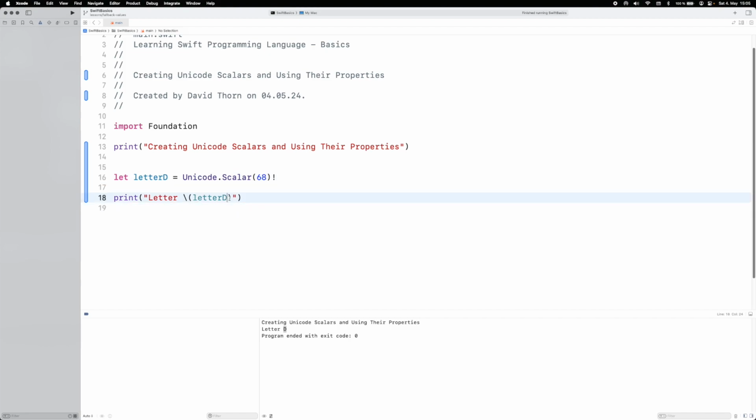Now, if we have this Unicode Scalar and we just say value, we want the actual intrinsic value of it, which is 68. The intrinsic value is actually 8 bits, but put into base 10 it is 68.